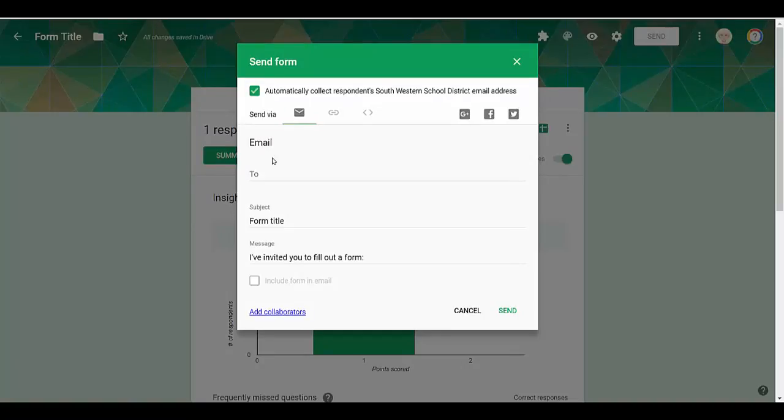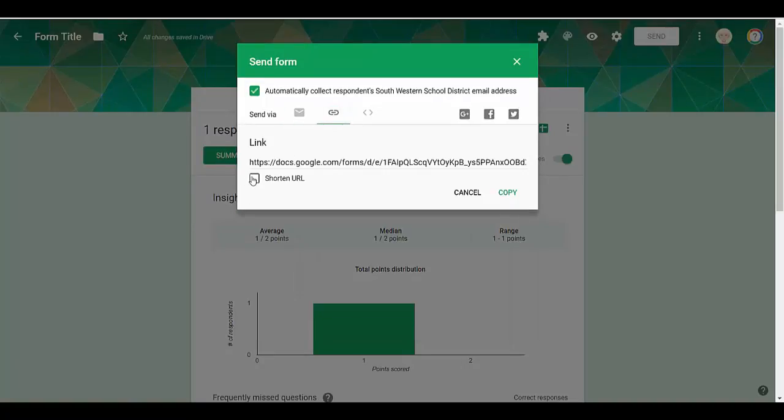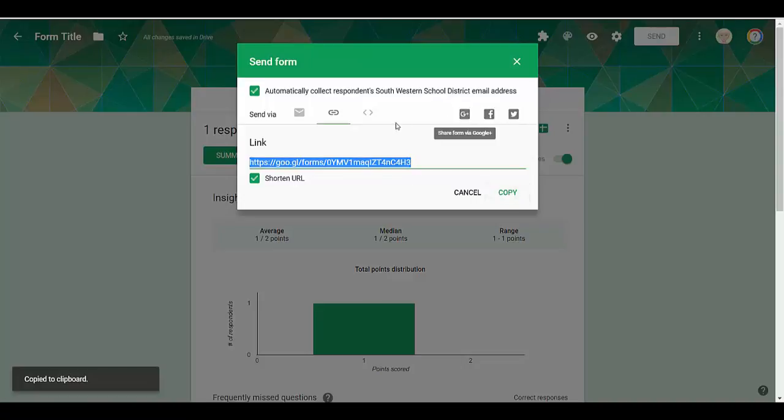Now it's time to send your form. So you click send. You can send it by email, or you can go to the link button and say copy the long link. You can shorten the link and copy that. And then you can put it in Google Classroom, It's Learning. You can still send it by email. You can put it on your website, a lot of different places.